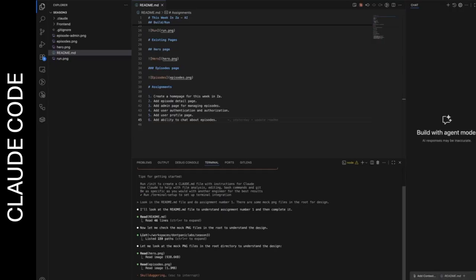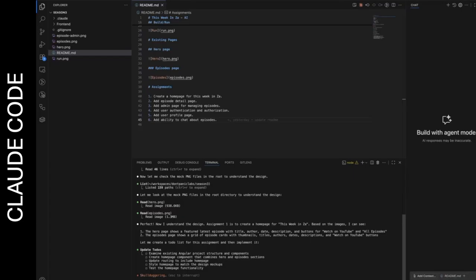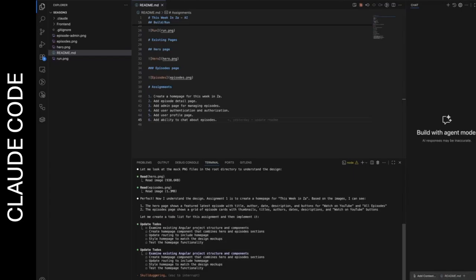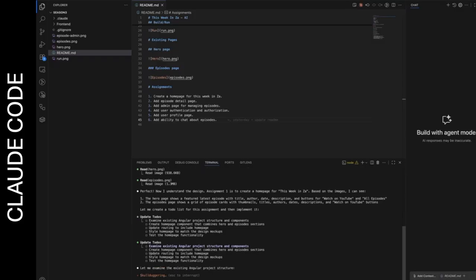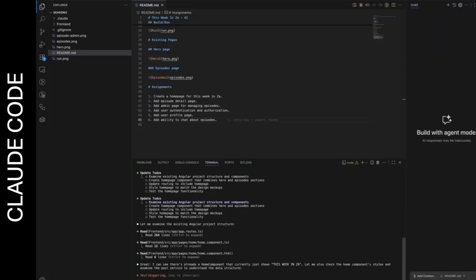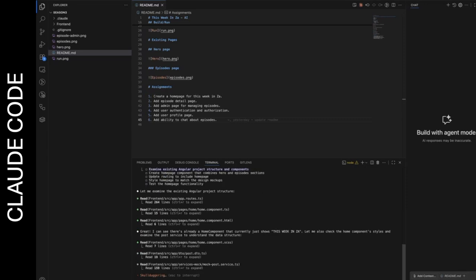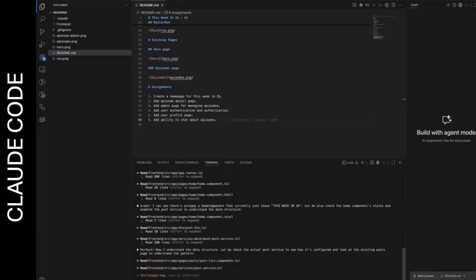So we're going to go ahead and let it roll here. We're going to skullduggery this, I guess. So you can see Claude does a really good job of giving you how it's iterating through this. It's actually looked through the workspace. It's found these PNG files. It says it understands the design. It even gives you a nice little readout here of the homepage showing a featured list of episodes, title, author. Now it's actually giving me a to-do list. So it's still kind of cooking on this thing.